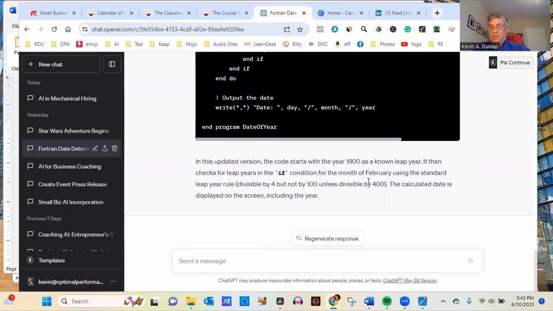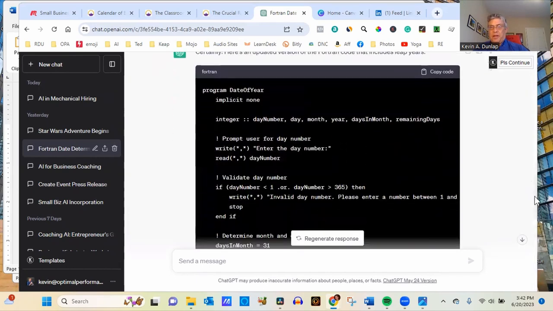using the standard leap year rule, which means that it's divisible by 4, but not by 100 unless it's divisible by 400. So for example, the year 2000 was a leap year, but the year 2100 is not a leap year. Most people just think about divisibility by 4, but there is even a stronger caveat that most people don't know about. And this is what I wanted, and this is the code that I wanted. So right there, I have the code for writing Fortran code.